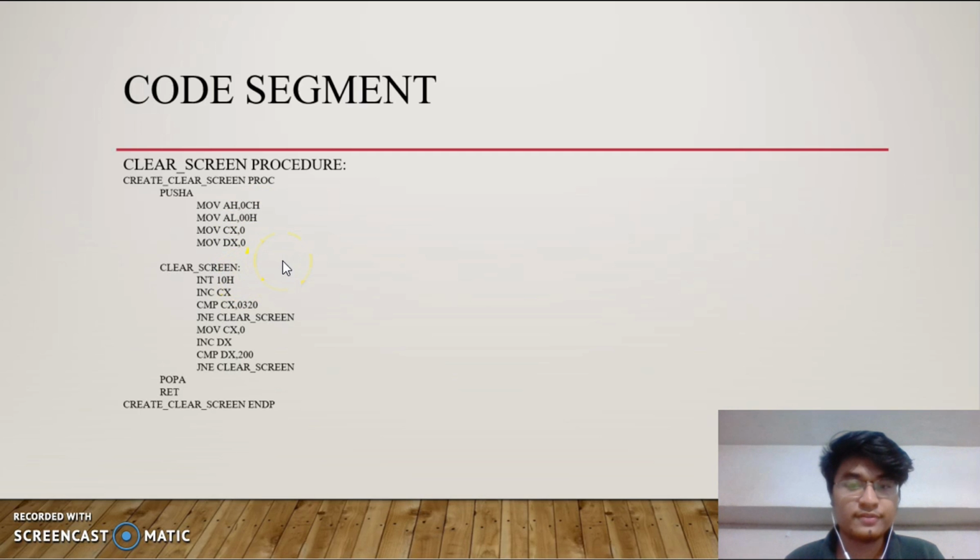First, we move the counter register and data register to 0, which means it will start at the upper leftmost window. This clear screen is a loop. It will increment the column until the 320 x coordinate, and it will jump if it is not equal. So this is it, jump not equal clear screen. And again, we move CX to 0. It will start again at the top leftmost window. But this time, the data register is incremented until 200, and it will also jump until it is not equal to clear screen. And this is our clear screen procedure.